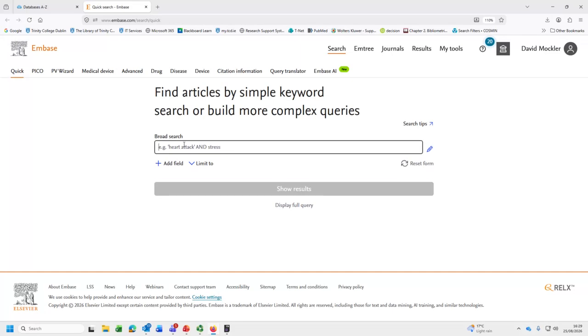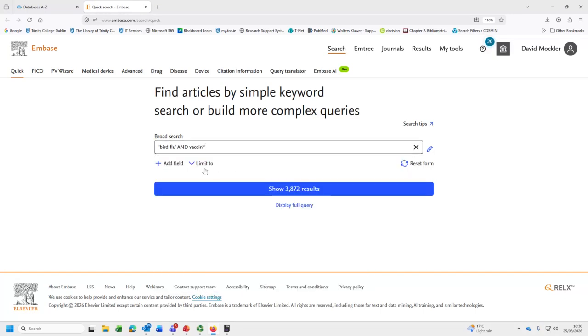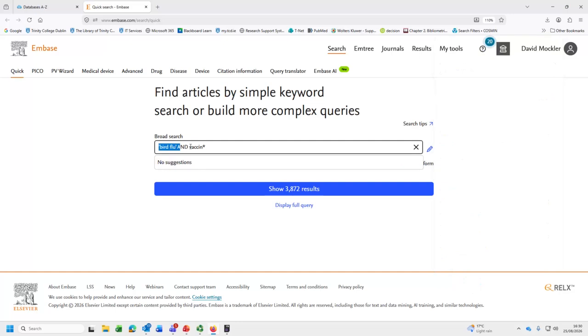So I do the exact same search, and when you do the exact same search across multiple databases, that's what we call systematic searching. Okay, so again, you can see bird flu and vaccine. It's currently giving me 3,872 results, which is quite substantially different from the 155 I got in the Web of Science. But if I click this, okay, and basically when you search databases, you should actually tell the database where you want to find your phrase, bird flu, and the term and vaccine.